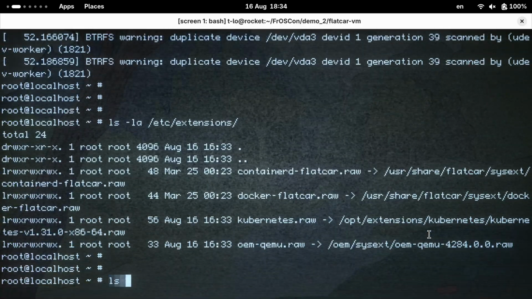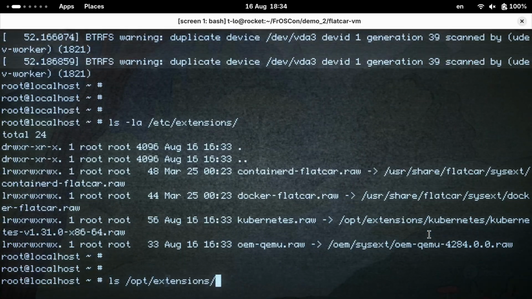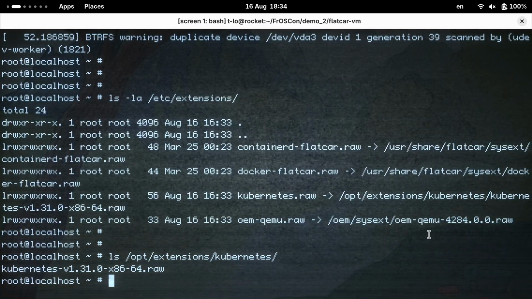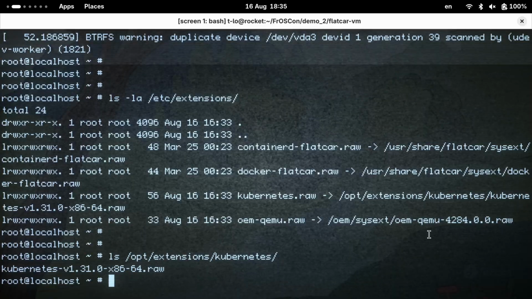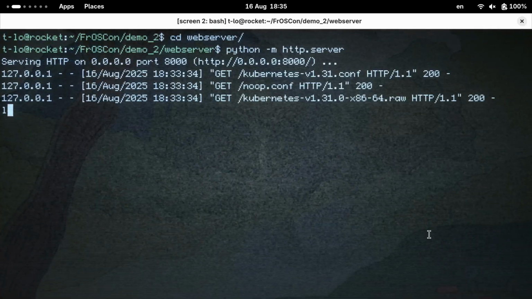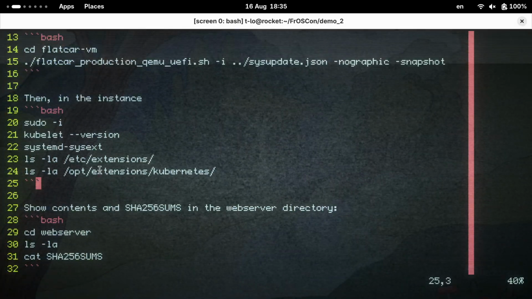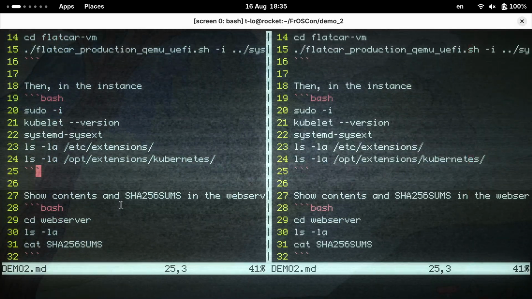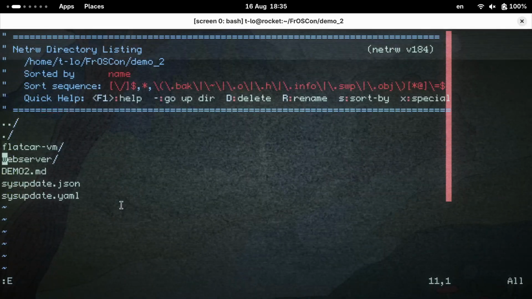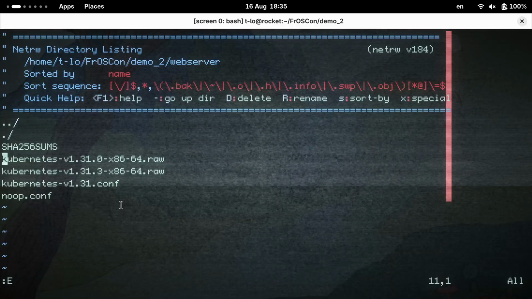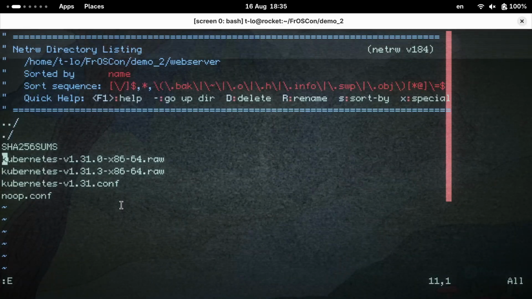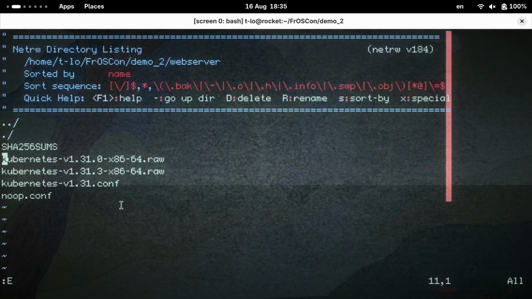Now, just to basically show it to you. In our provisioning directory, we only have a single sysext right now, and that's where the symlink points to. If I go into the web server directory, which has the sysext image, you see two images actually. It's version 131.0 and 131.3.